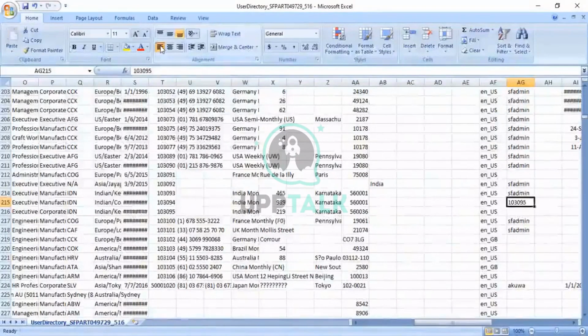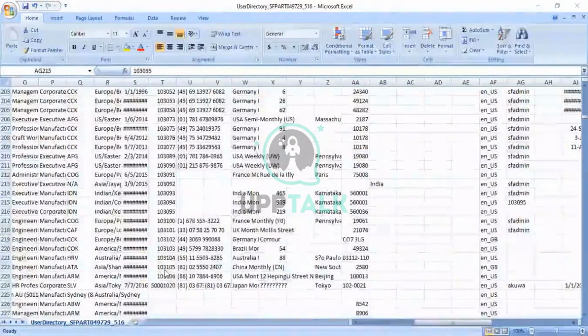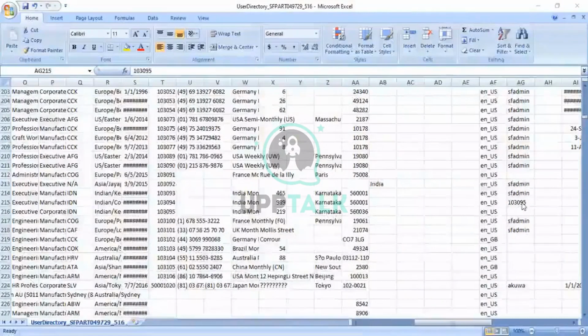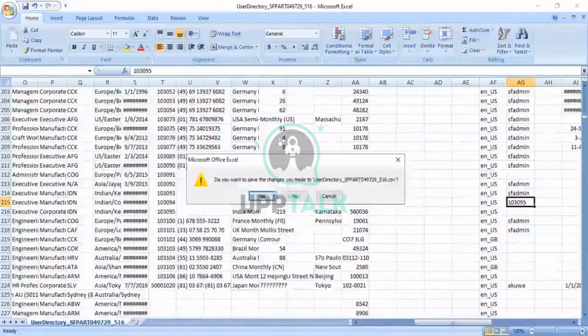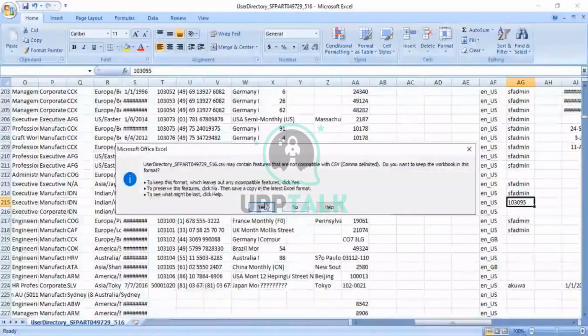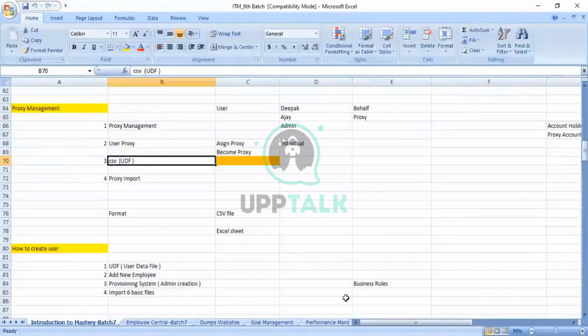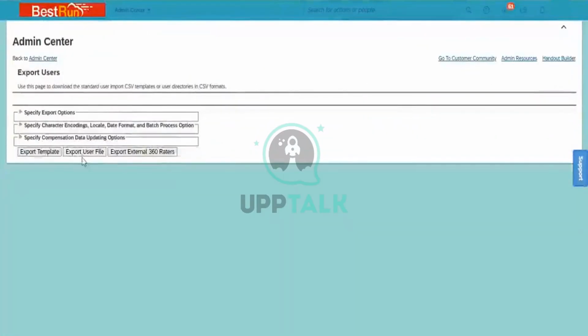Here I'm not taking the username, I have taken the user ID. This is the third method which I'm doing. I have copied the proxy user ID and saved it here, and I will close it. Now I will go back here. I need to import it. How will I import it? I have downloaded it from the employee export user.